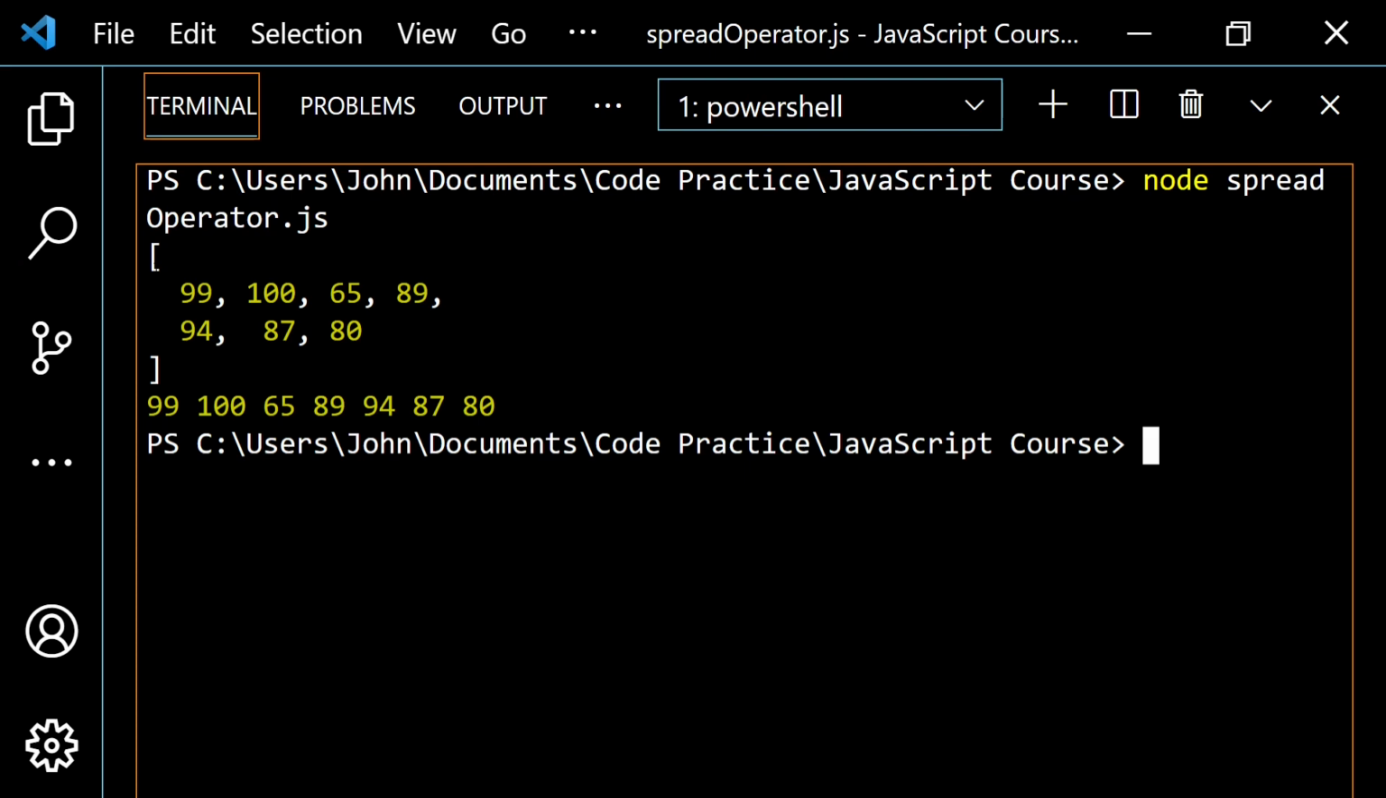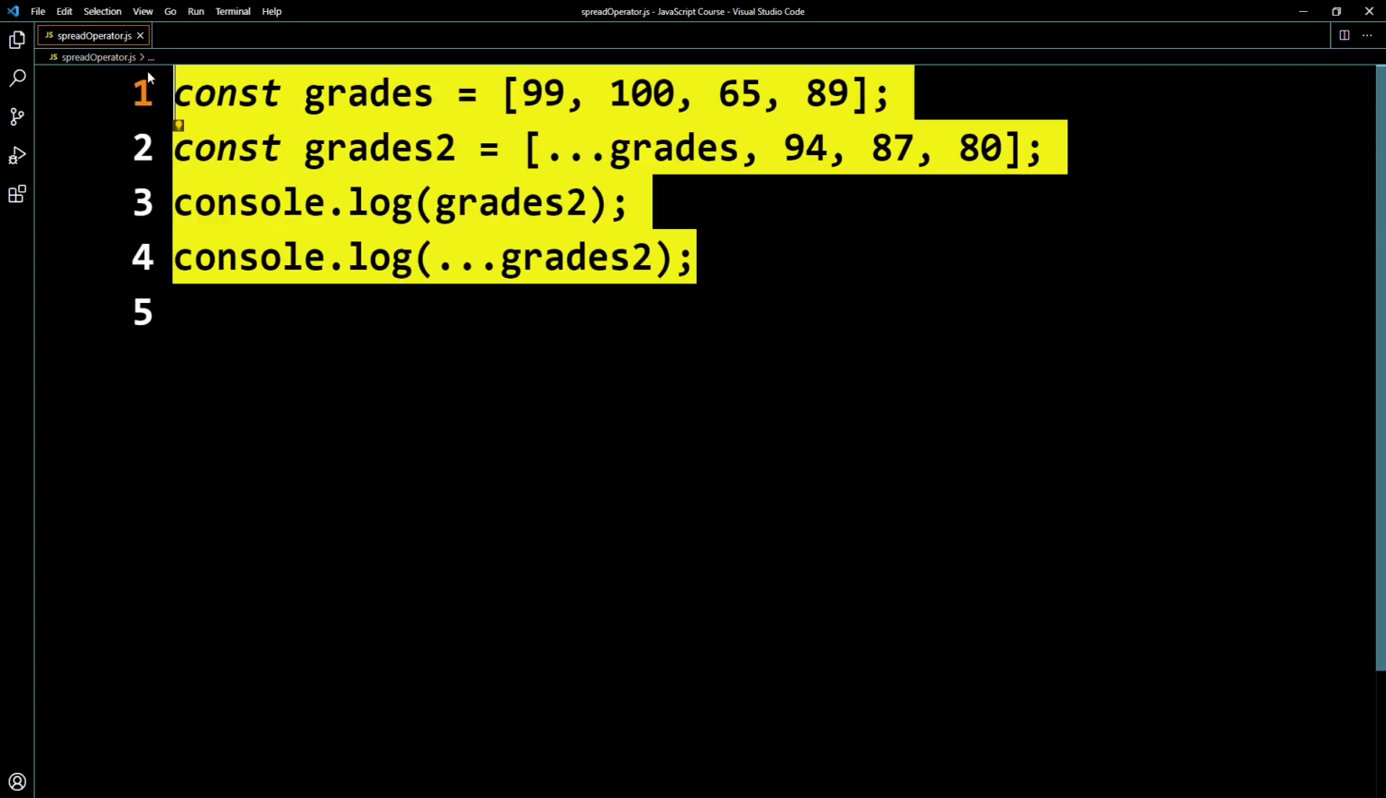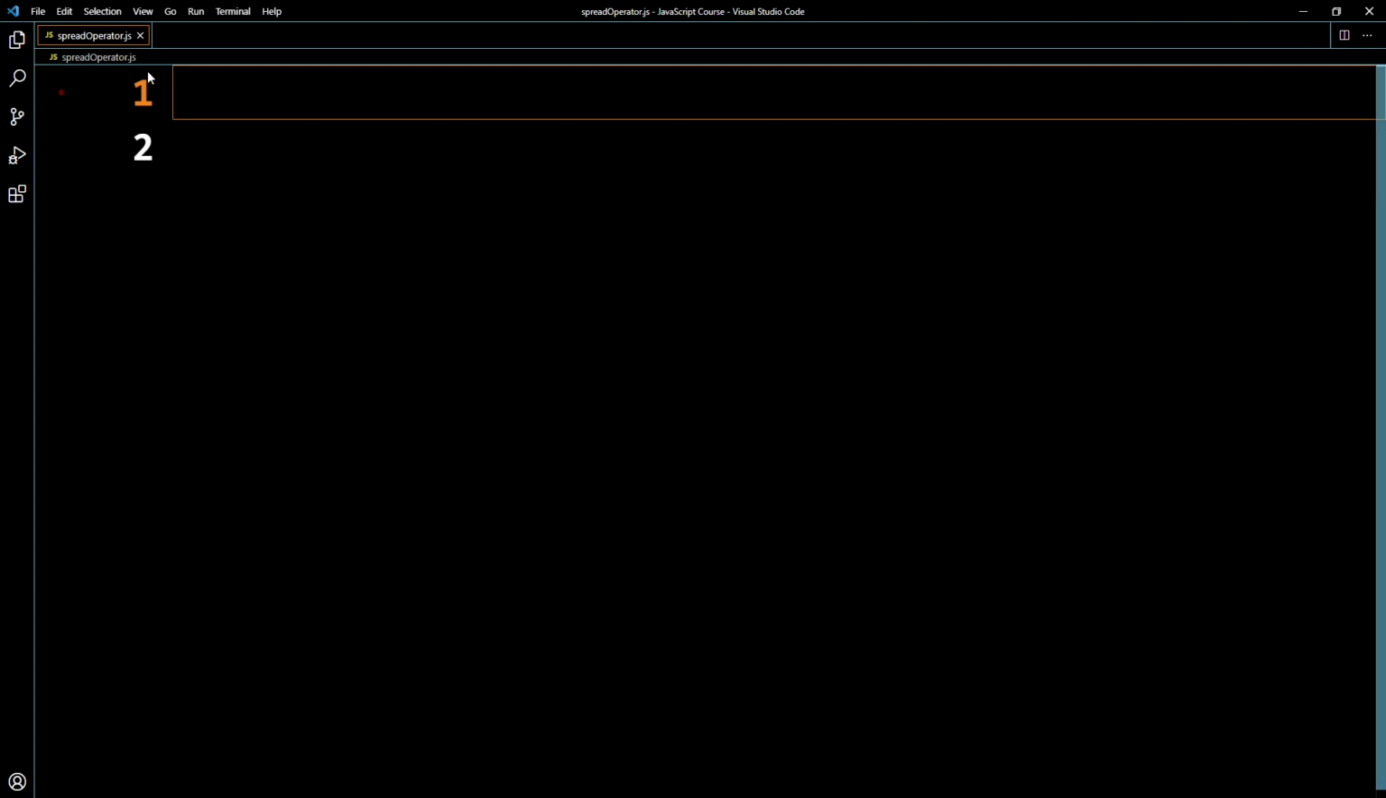So you can see on the top from the original, us just console.logging the grades 2, you have your square brackets, right? You have your elements separated by commas. Then for this guy right here, you see that it basically unpacked this for you. It took each individual element and listed it here for you. There's no square brackets and no commas. Okay, let's go ahead and wipe this. And I want to start with a fresh example.